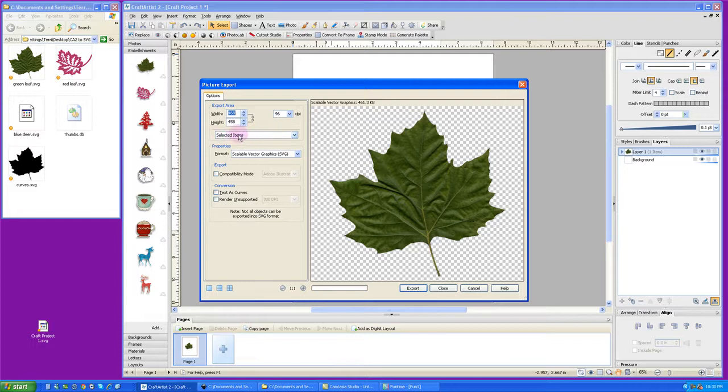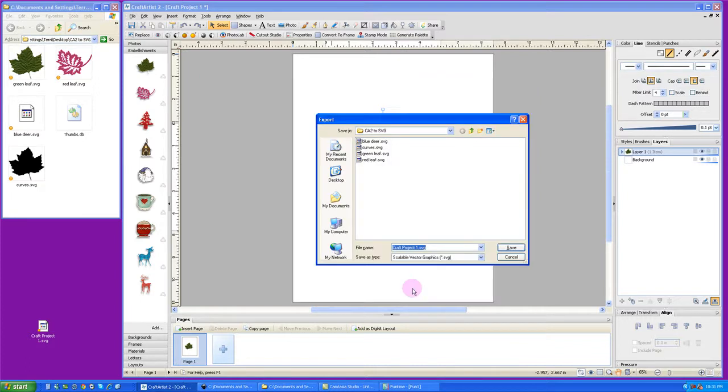In this box it should say Selected Item. If it says Page, click the drop down arrow and click on Selected Item. And for the format, you want Scalable Vector Graphic SVG. If it says something else, click on this little drop down arrow, go down the list and select Scalable Vector Graphics SVG. When all of these settings are correct, you'll see in this preview window what's going to be exported, and you click on Export.